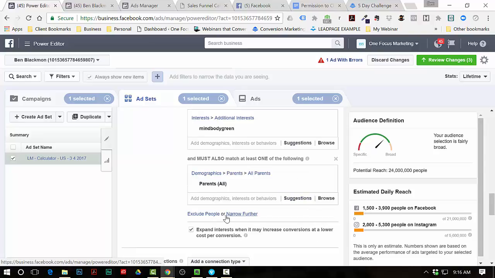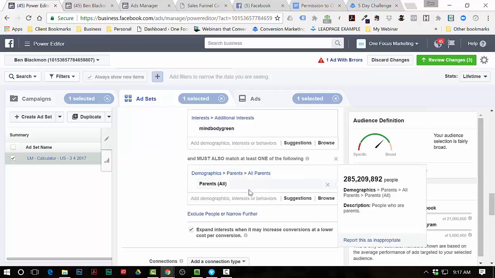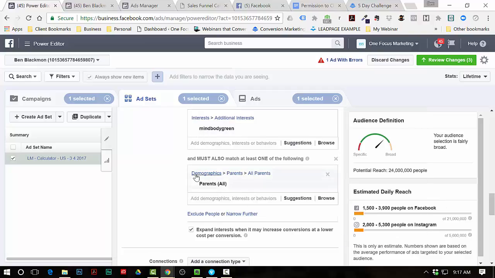And you can literally keep doing that. You click narrow further or exclude people. Say I wanted to exclude people who don't like a particular political party, well, I could do that. You can really narrow that down, but you really don't want to do too many. Usually one is enough. So in other words, they have to like Mind Body Green and must also be a parent. Okay, so that's how you narrow that down.